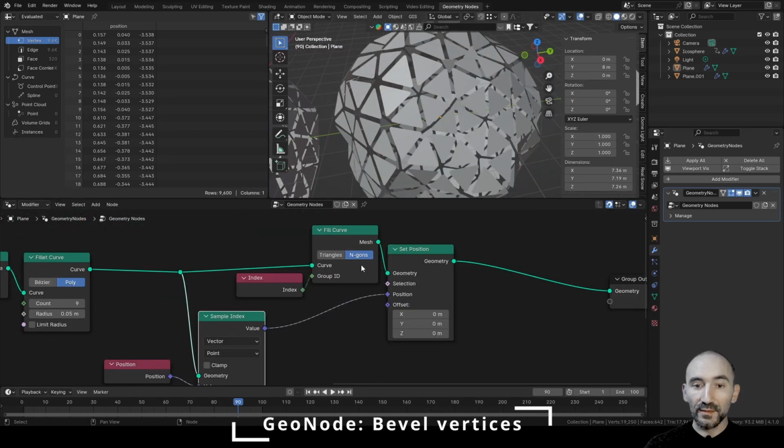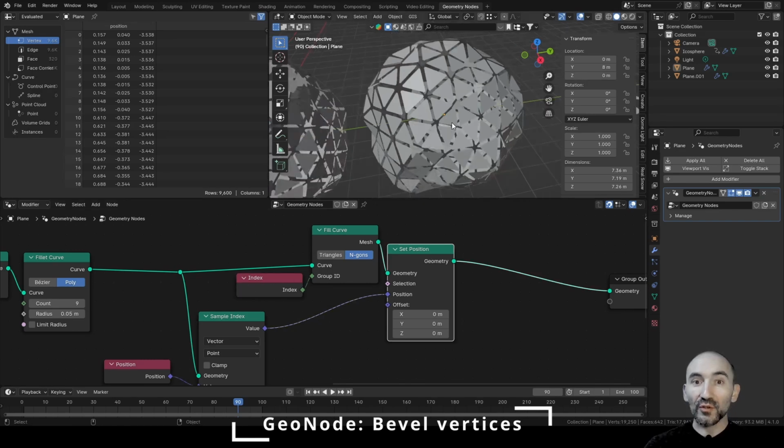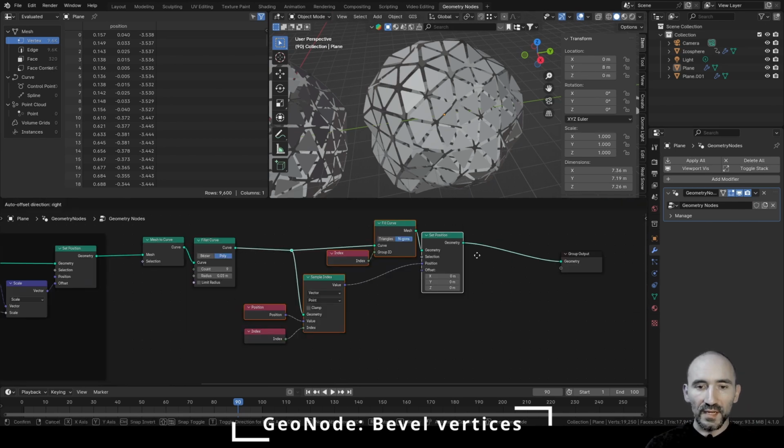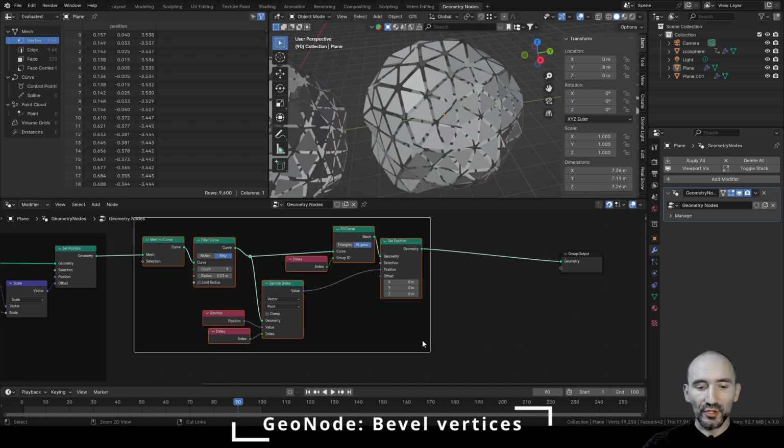And with this little trick, using the index and the set position, you can create faces from curves while converting curves to a mesh, even if the position of each control point of your curves is not on the plane by the X and Y axis. We can select all these nodes, press Ctrl J, F2, bevel vertices.